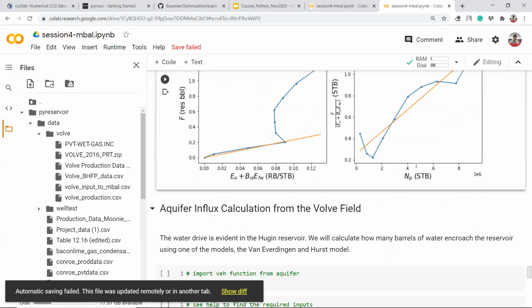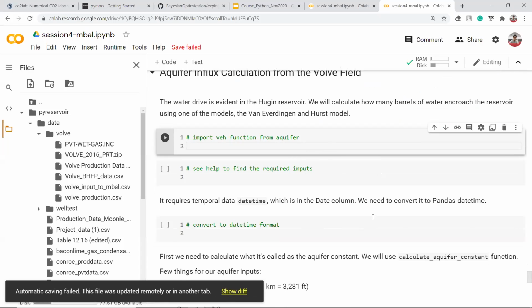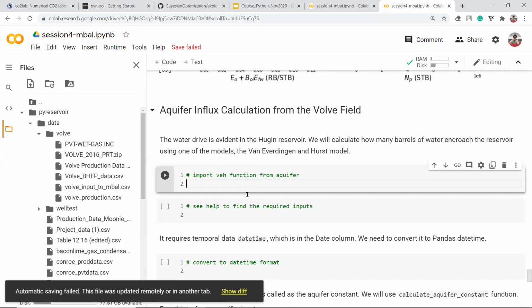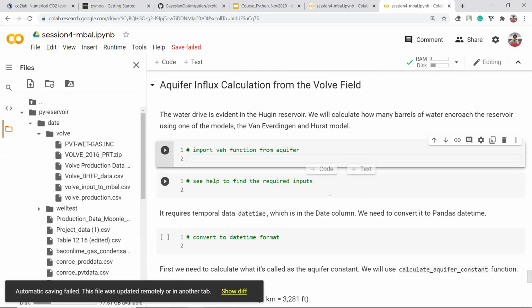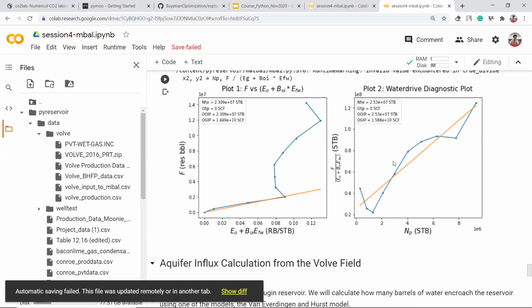So for the last 15 minutes, because we have to really finish it in 2 hours, for this calculation, because we already know that this reservoir is water driven, my next plan is to calculate how much water invaded our reservoir, or how big the water drive is.